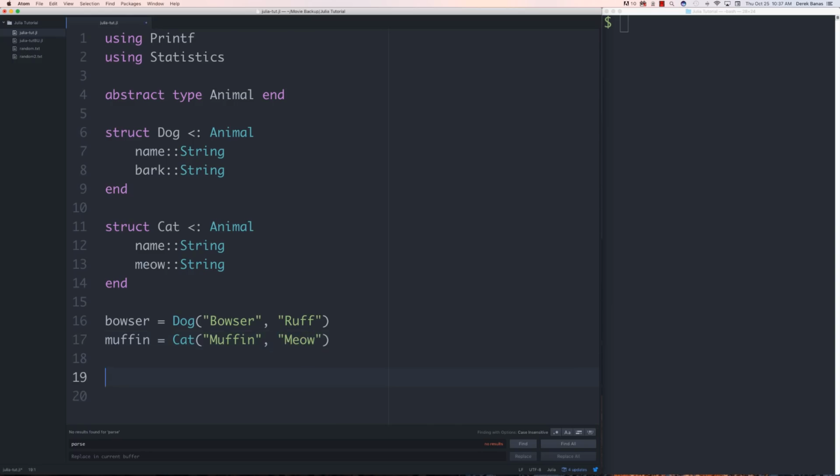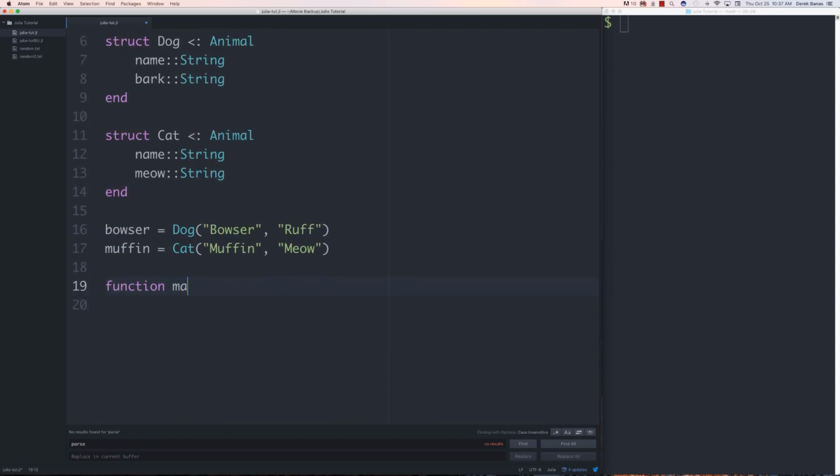Now what we can do is create two functions with the same name, just like we did previously, and work with either one of them. So we can go sound, make sounds. We can refer to them both as animal types. However, this is specifically for dog animal types. And then we can go print line, and we can use interpolation, which I talked about earlier. Animal name says, and then again, animal bark.